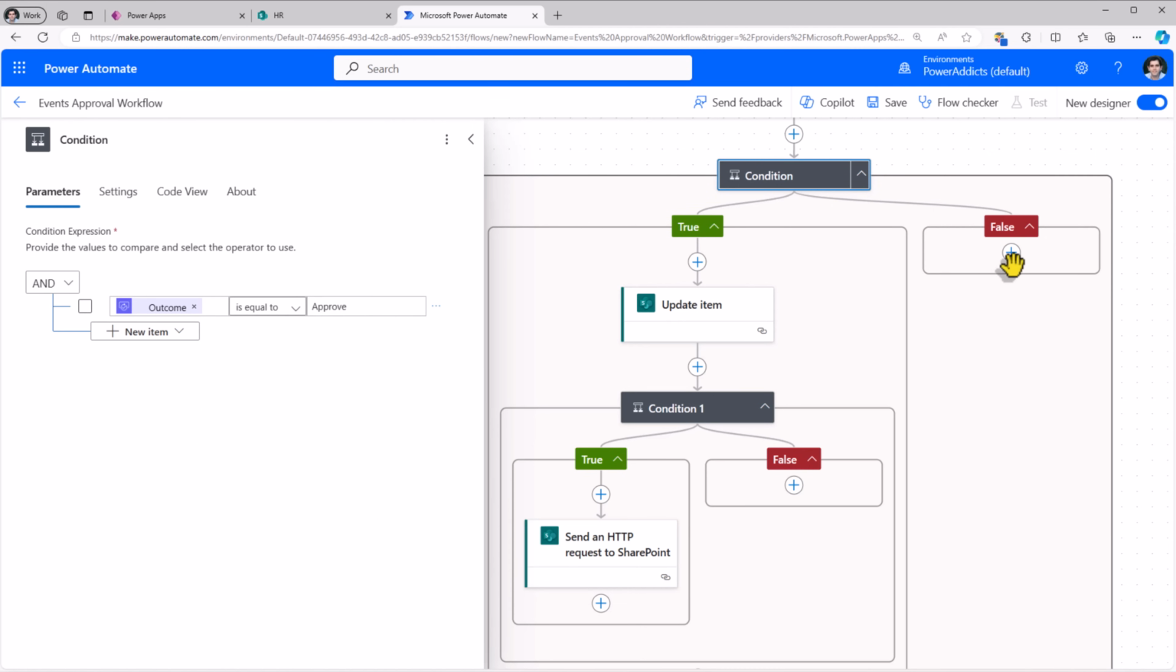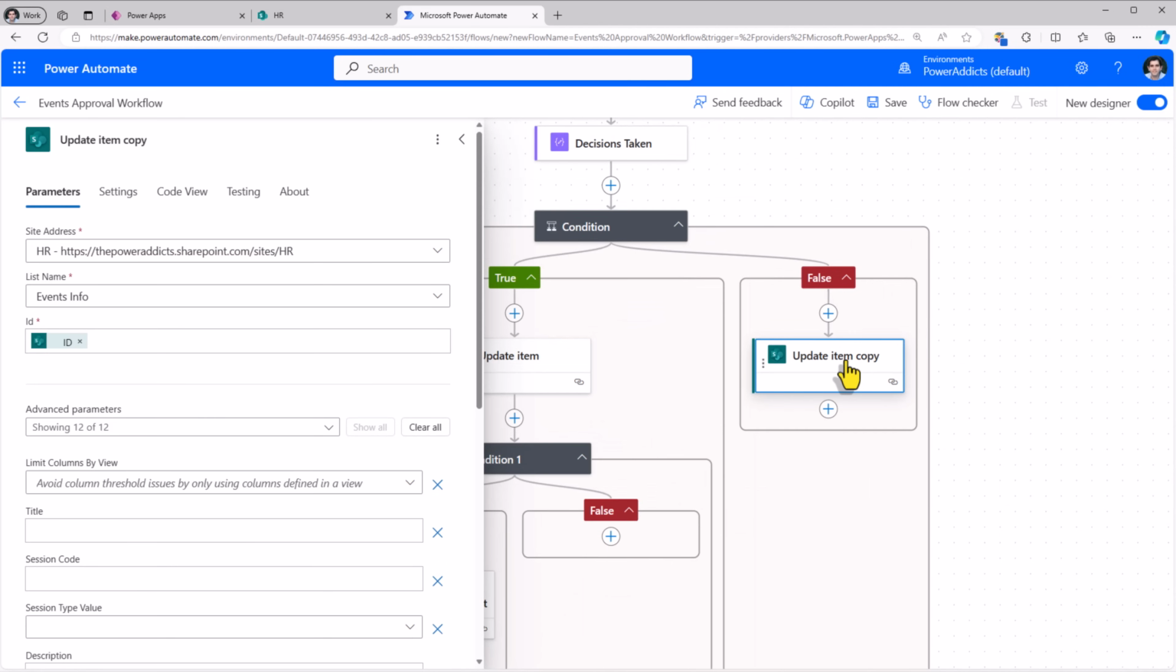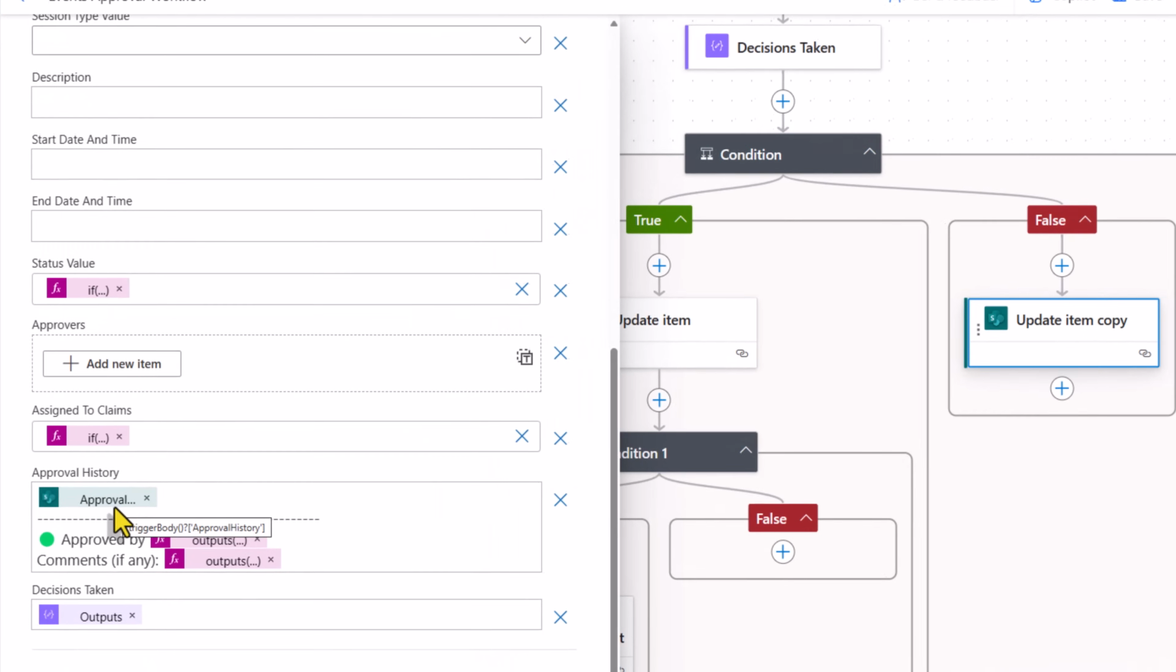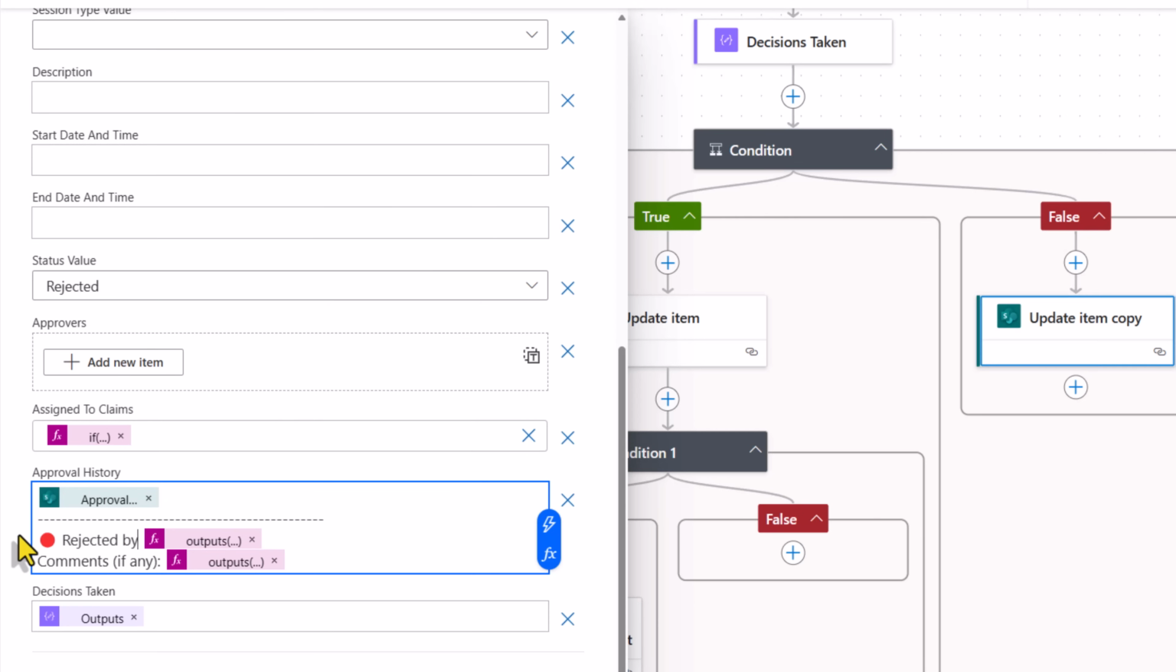If the approver says rejected, I have to do something very similar to what I did for the first step here, which is update item. So I'll simply copy it, go to the false branch and paste. Here, the details are going to be similar. The status value, straightforward. I can directly pick rejected. Approval history. Instead of saying approved by, I'll change this to rejected by.